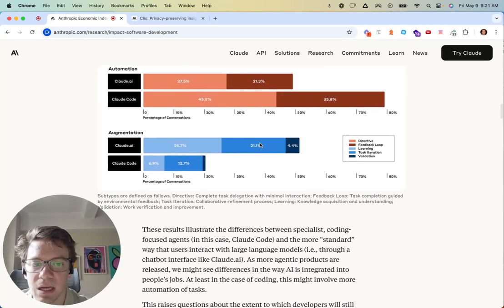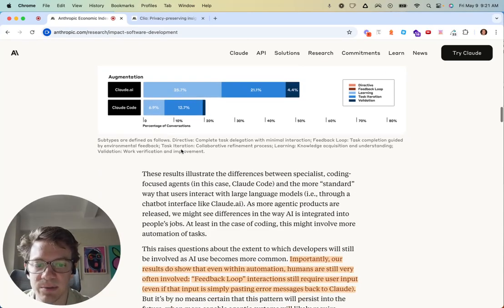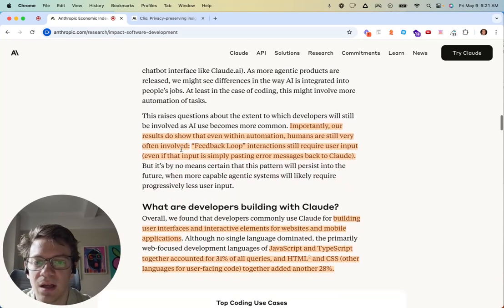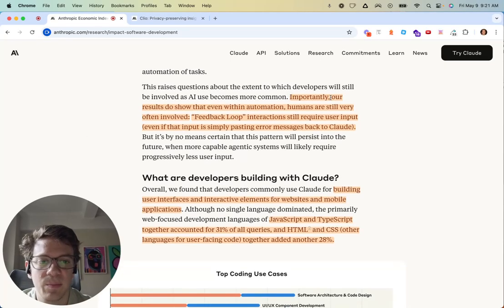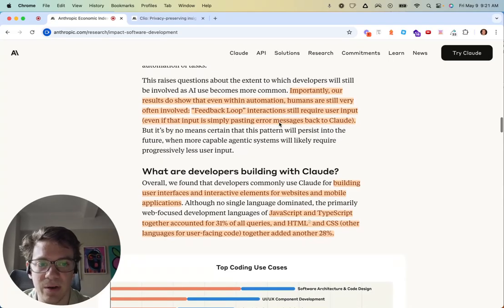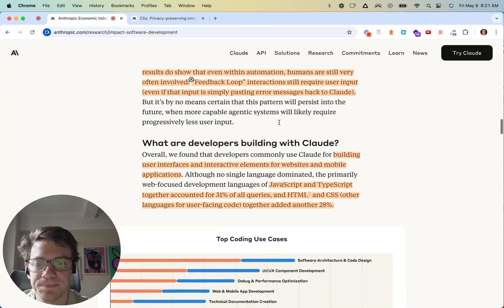And then where is the learning one? So augmentation, big chunk is learning. Task iteration, which they don't really define, but learning and kind of discovery, I'd say, is much bigger in Claude AI, which makes a lot of sense. Importantly, our results show that even within automation, humans are still very often involved. The feedback loop, which we talked about before, requires input. Even if it's just you're sending the errors back, it's like a back and forth versus zero-shotting something and getting something out on the other end.